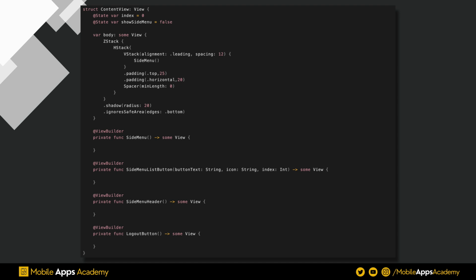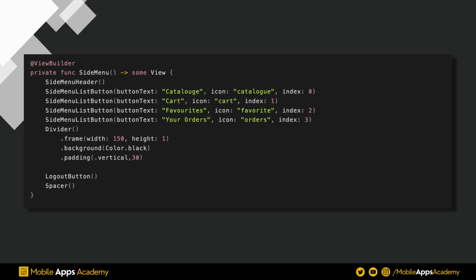Wrap the side menu view inside a VStack. We have not added anything inside the subviews yet. So let's see how our side menu hierarchy looks. The side menu consists of a header, four buttons, a divider, and a logout button. To align everything on top, we are using a spacer.